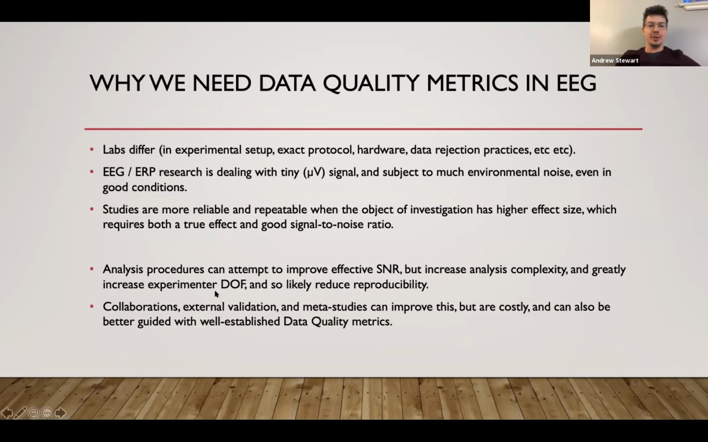And in order to look at more and more subtle experimental effects, we want reliable and repeatable investigations. We want things with high effect size, which needs both the true effect and good signal to noise ratio. There are many analysis procedures that can improve your signal to noise, perhaps different filtering settings, but necessarily this is going to increase analysis complexity. And so this is going to increase the experimenter degrees of freedom, and so likely greatly reduce the reproducibility.